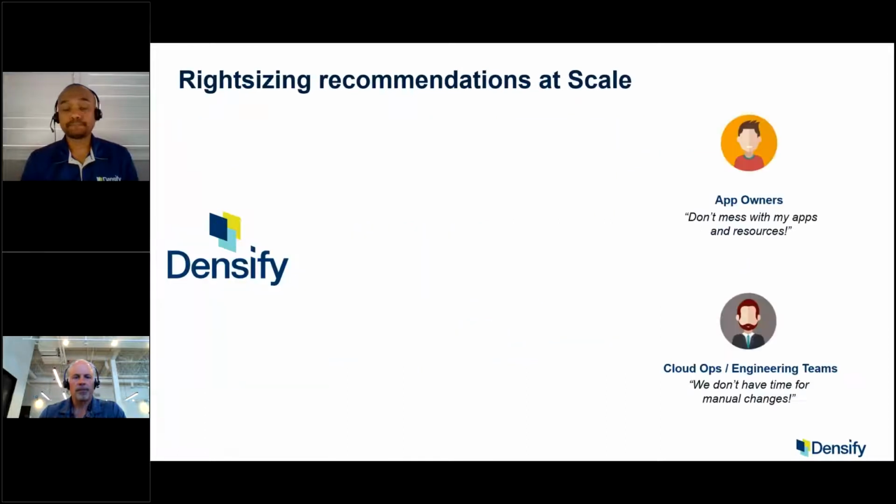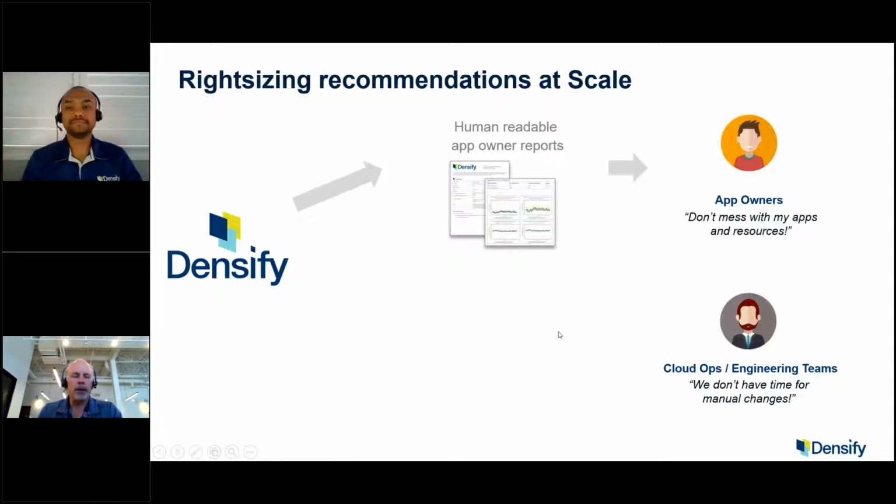Great, thank you, Faisal. In terms of making these recommendations at scale, I mentioned earlier the fact we need the evidence, the details, in order to be able to automate. And the first step to do that is to ensure that the application owners and architects are comfortable with the recommendations that we're making. They typically do not want you to mess with the applications and resources. So we provide these human-readable application owner detailed reports in order to provide the evidence as to, if we're going to make a change to your infrastructure, is it going to be a safe change? Is it going to be within the limits that you're comfortable with? Because ultimately, those are the folks that are going to have to approve those changes.